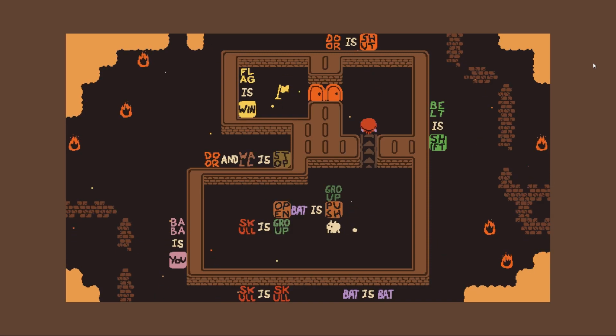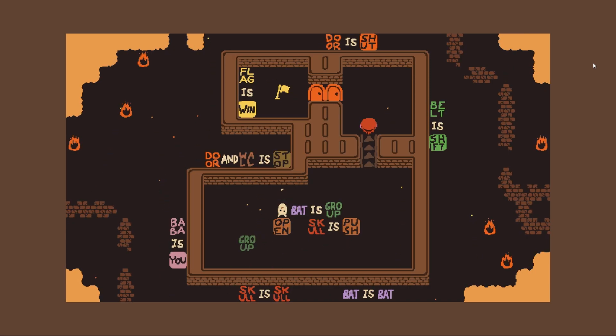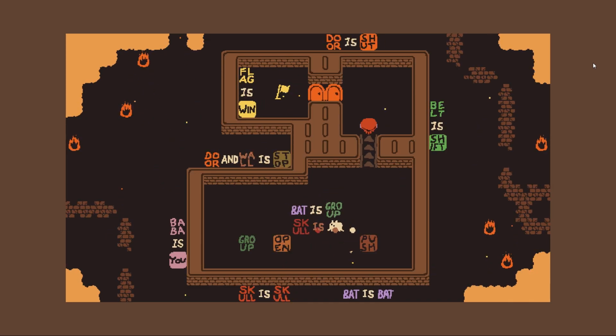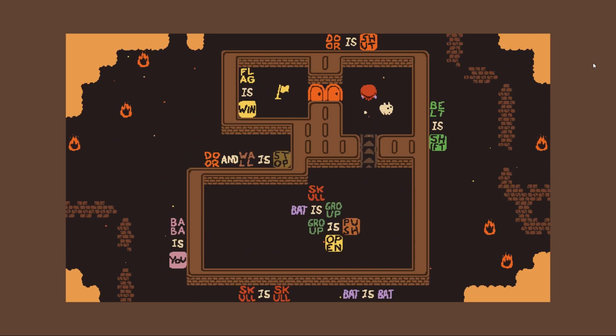If I say, let's get all these things kind of arranged. So I could say bat is group is push. Okay, if I say bat is group, skull is group, group is push. Oh, okay, I see it. So I have skull is in the wrong position here, but I can say skull up here is group, open, push. And now I can shovel this stuff in and get the flag.